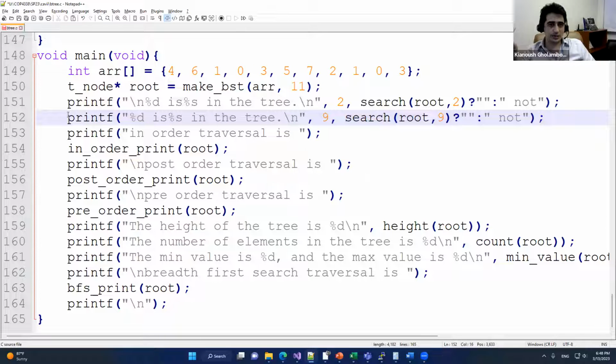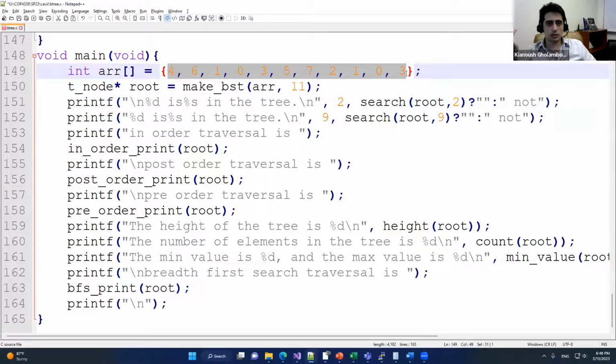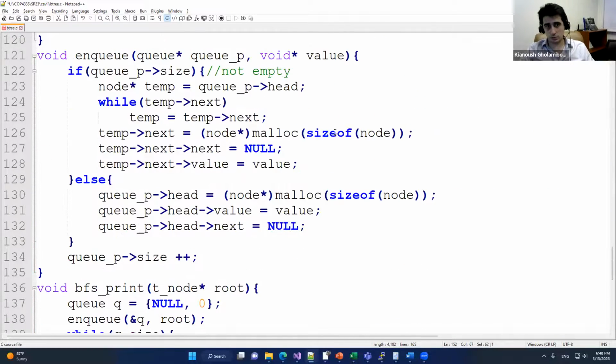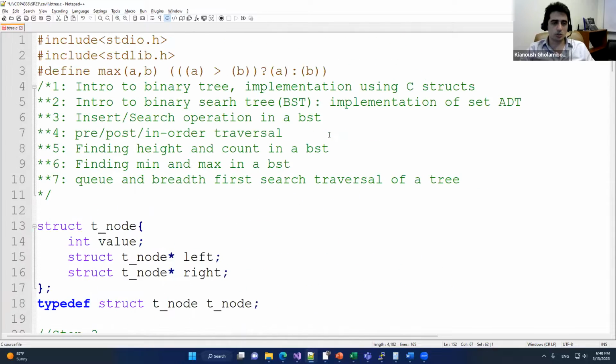I have repeated the same test for 9. Because 9 is not in the original array, it should not be in the tree. So what you should see for this line is 9 is not in the tree. We'll run it later and see the result. The next thing I wanted to mention in this video is pre-order, post-order, and in-order traversal.